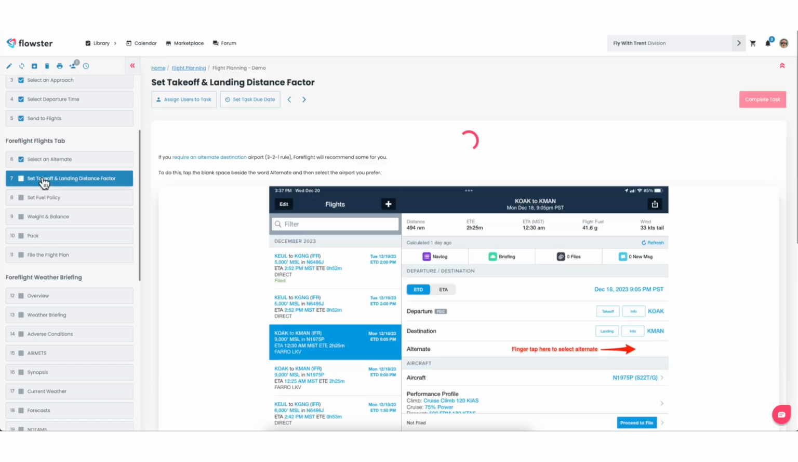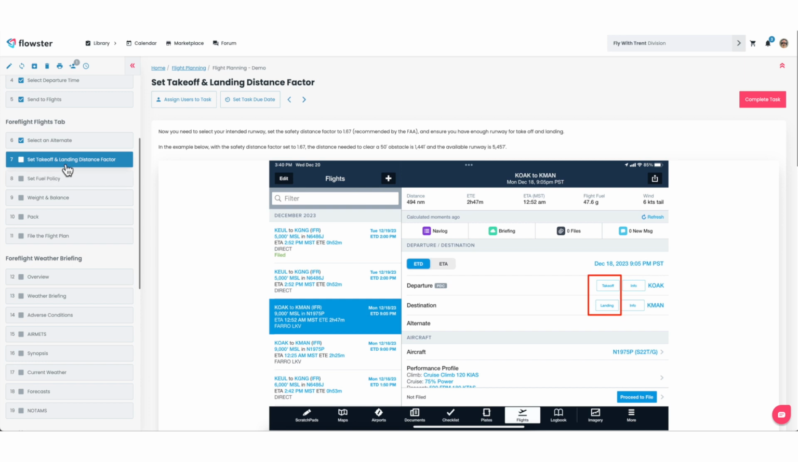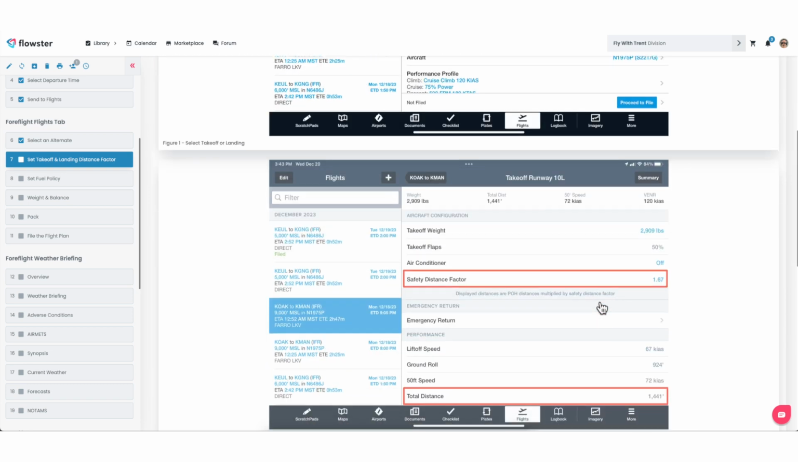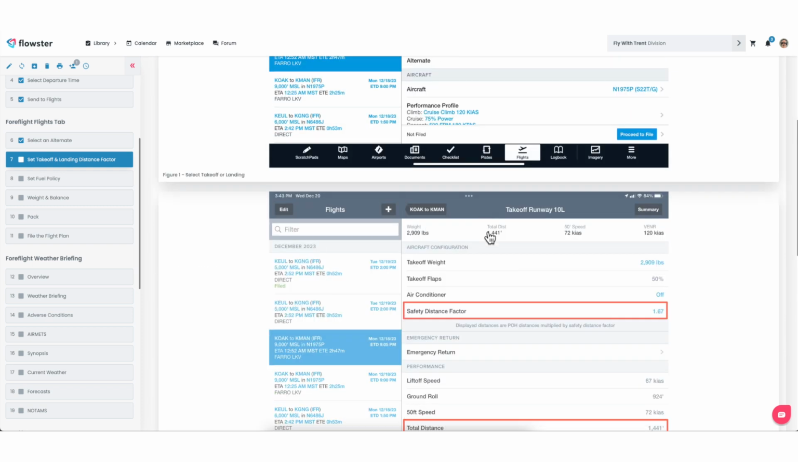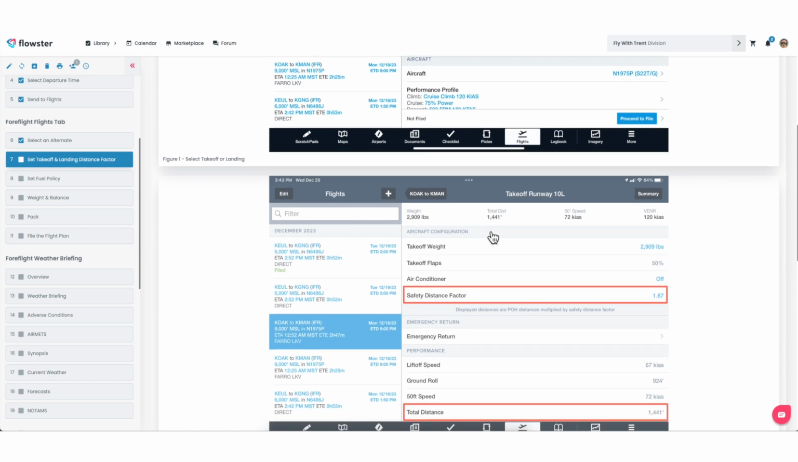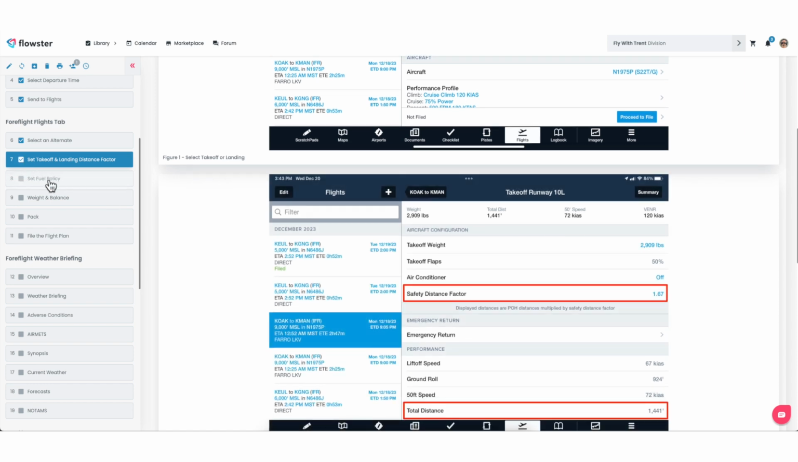The next thing you're going to do is review your takeoff and landing distance, or rather set the safety factor, so you can touch takeoff, you can touch landing. When you do that, the FAA recommends a 1.67 here. By default, it is at 1. And then when you put 1.67, you'll get your total distance, which you'll also be able to see right up in here. And you want to make sure, obviously, that that total distance is less than the runway you have available to you.